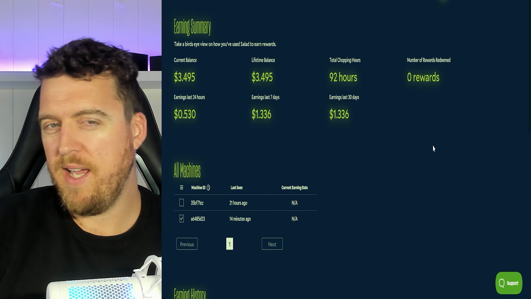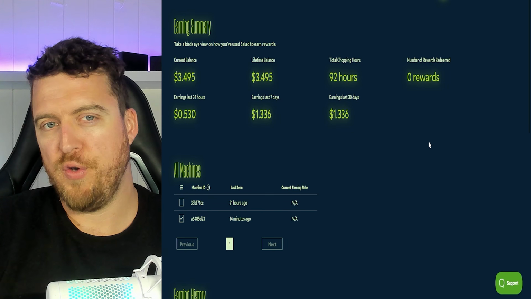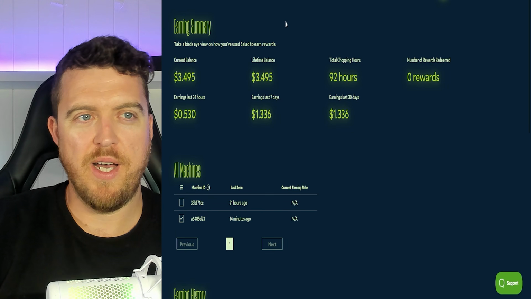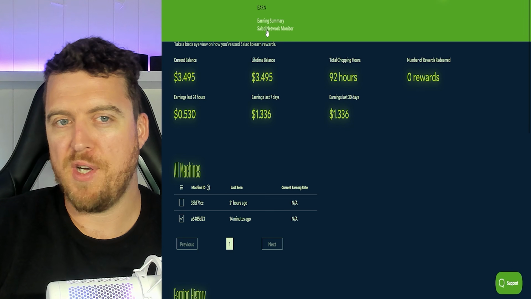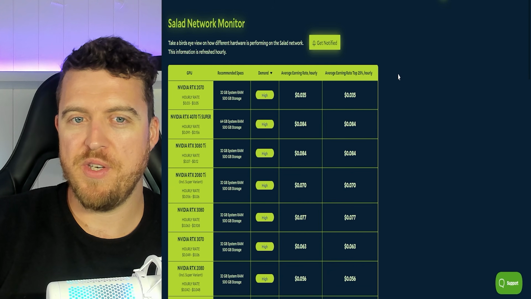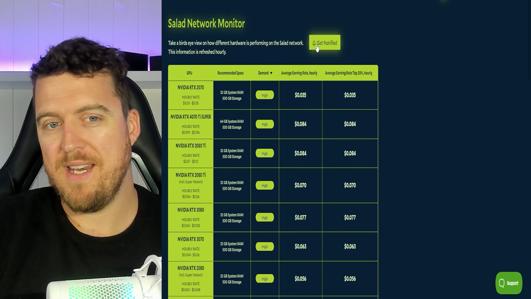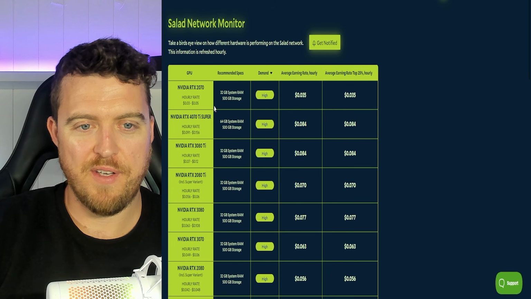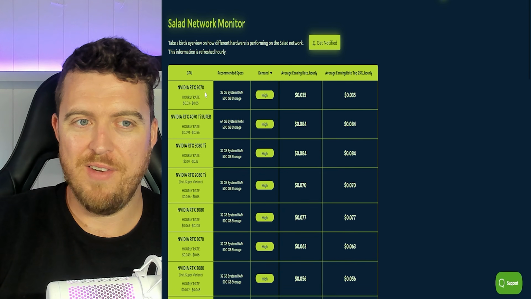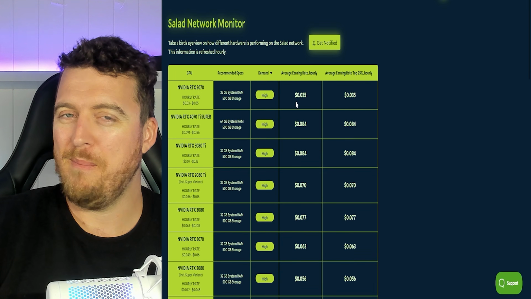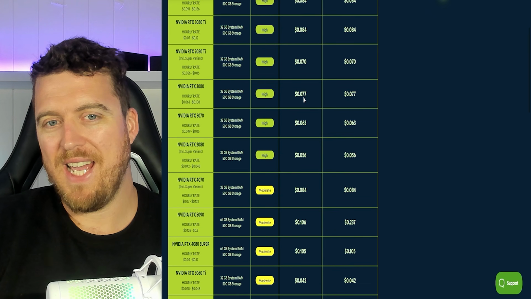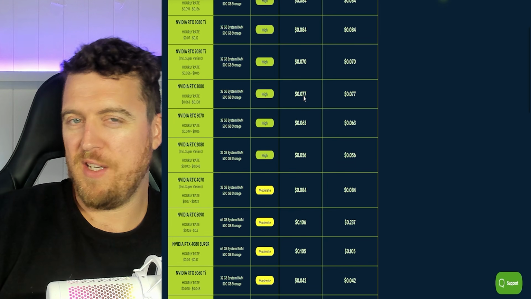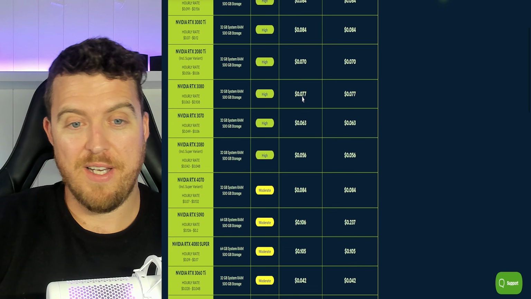Now if you want to get an idea of how much you could be making off this while you're offline, on your main salad.com summary page, you would click on earn up the top, the Salad network monitor. Now this is showing you the in-demand hardware right now. So you can see some of the prices. Even the 2070s, older hardware, are making a tiny bit of money. But if we look at the 3080, nearly 8 cents an hour. You've got to pay electricity on that, so you know, maybe a little bit more.